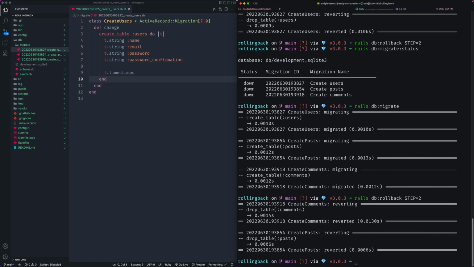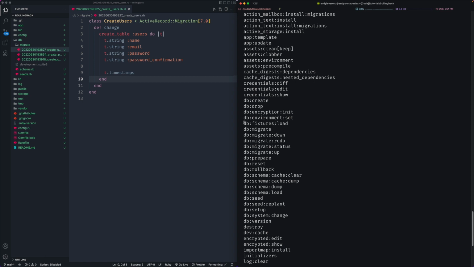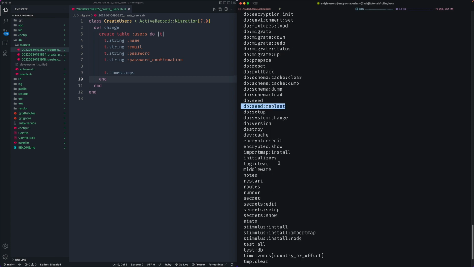The DB feature set is quite vast, so there's a lot more to it. If you want to check out the API docs, you'll see stuff around setting up the DB, the actual database, changing your database configuration, the schema, cache and stuff like that, replanting seeds, everything, all that stuff. Pretty cool. We'll discuss more of this as it comes up in this series.